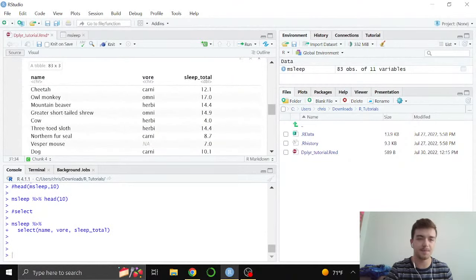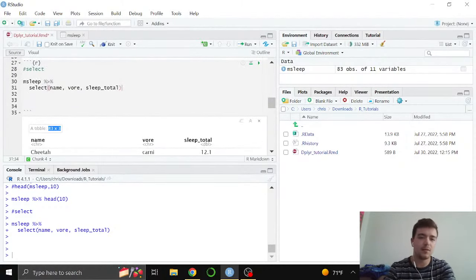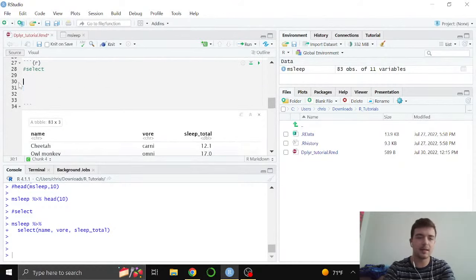So now you can see up here it tells you the shape of the data set. We still have 83 rows just like before. We can see that up here. But now we only have 3 columns. We have name, vore, sleep_total. So another way to use select is, say we want to get rid of a column.